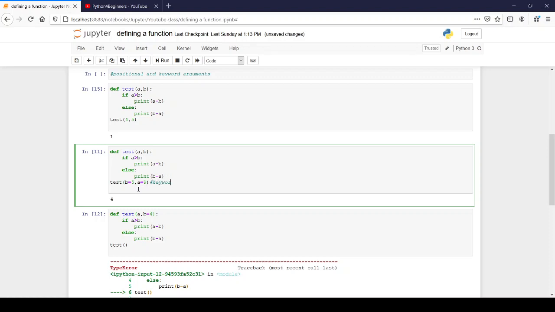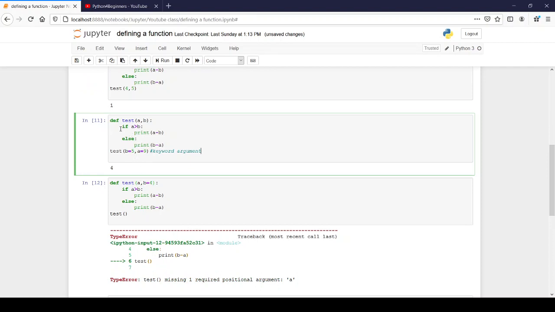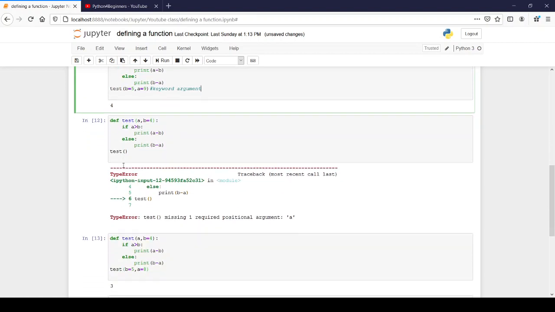This is called the keyword argument. While calling the function, we can change the order, or even if we don't want to change the order, we can write it as it is, a equal to 9, b equal to 5. That doesn't matter. If while calling the function we are assigning the values to the parameters, then that is called the keyword argument. First it will check whether a is greater than b. a is 9, b is 5, so 9 is greater than 5, so it will print a minus b, 9 minus 5, which is 4. Okay, so that's the keyword argument.